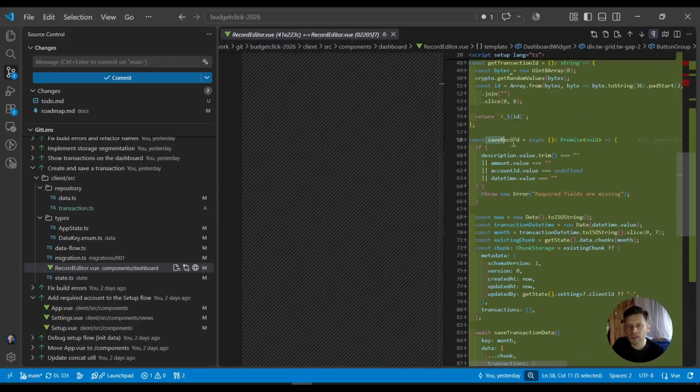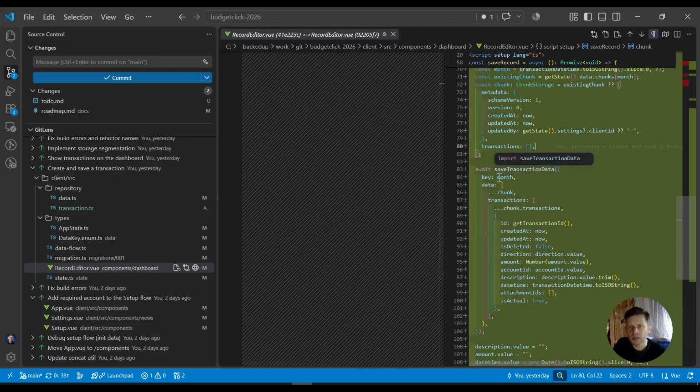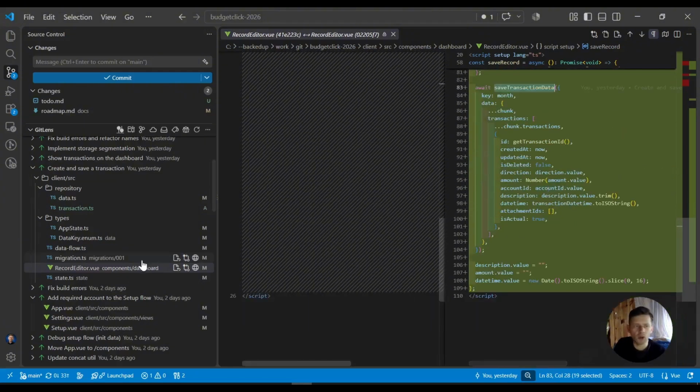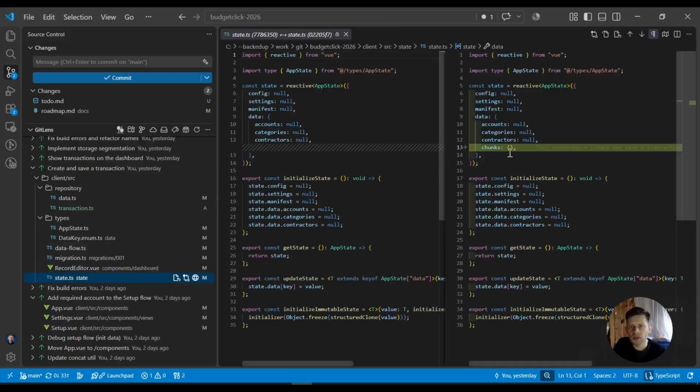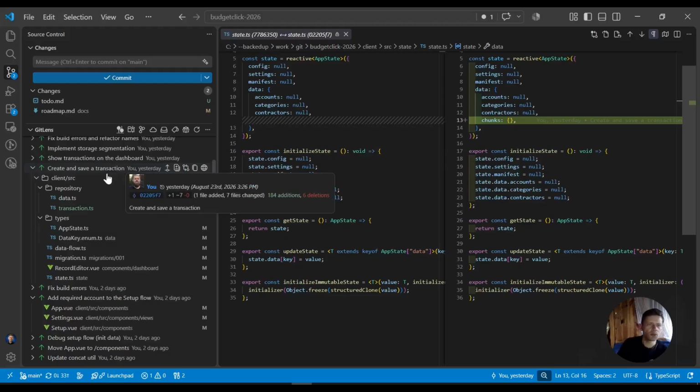The main function is save record. It updates the existing chunk for the current month. Actually, it takes the existing chunk, or it creates a new chunk with empty transaction list, and on the next step it adds the transaction to the list of transactions and attempts to save it. This saved transaction data is in data flow. State was also updated with chunks object initialized as empty object. And this is all for this step for create and save a transaction.